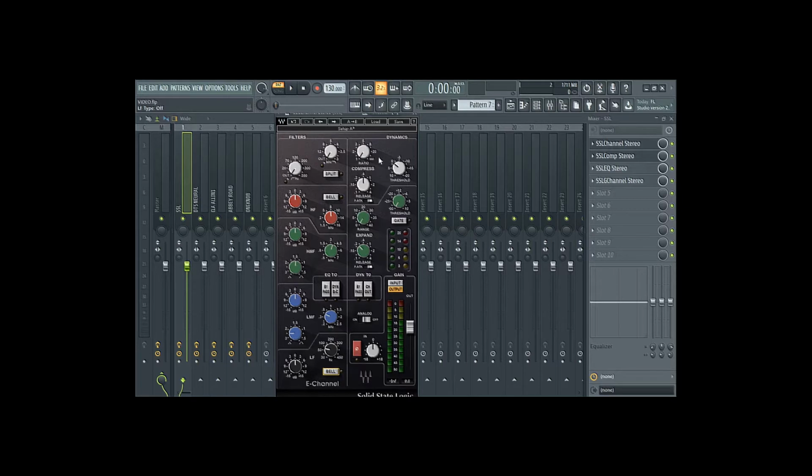Here's the dynamics section. Here's the compressor, and here's the expander.